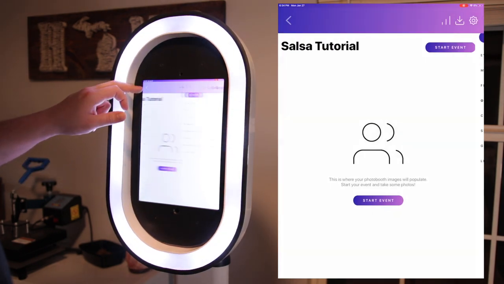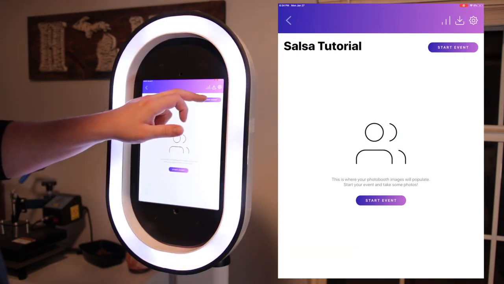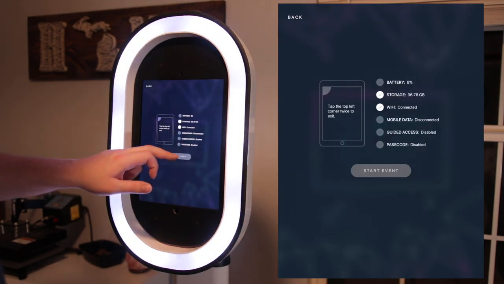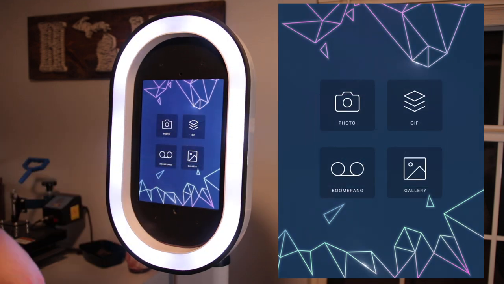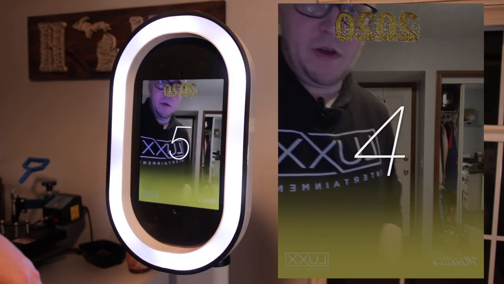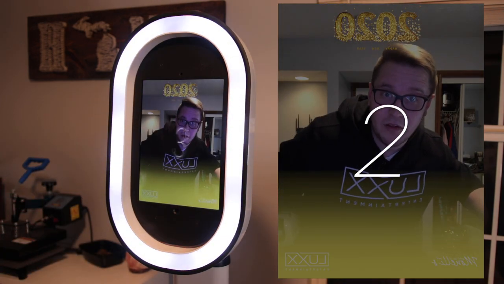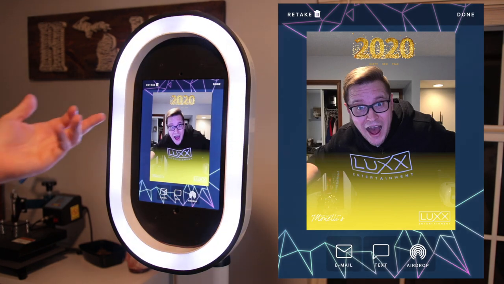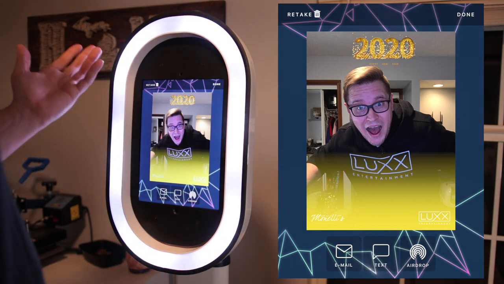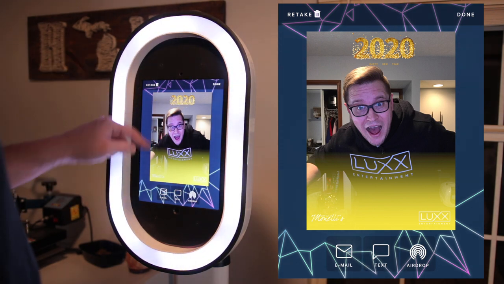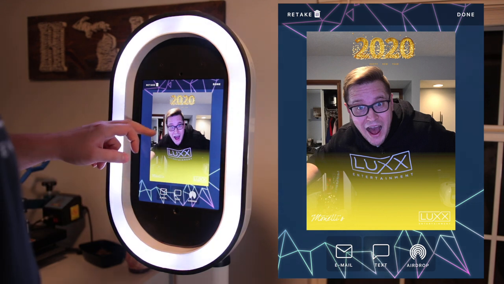And then we're going to go back into here, and we're going to go to Start Event. Start. So this is going to be our start screen. Tap to start. We're going to do a photo. 5, 4, 3, 2, 1. As you can see, the overlay's there. And after it takes the picture, it flips the image around so you can read it. Everything's good to go. Pardon the messy closet in the background.